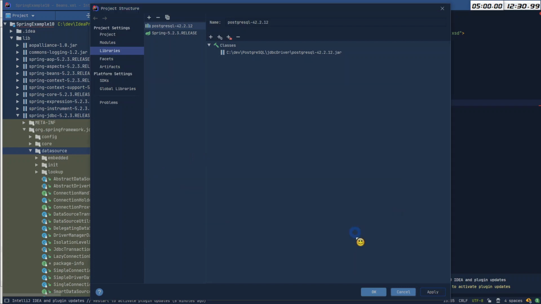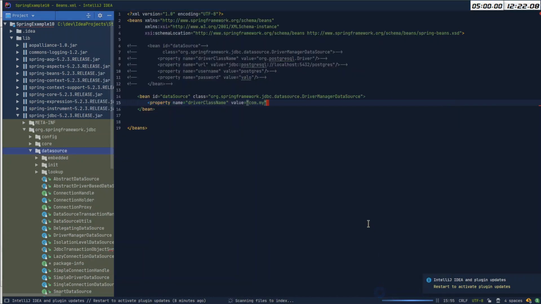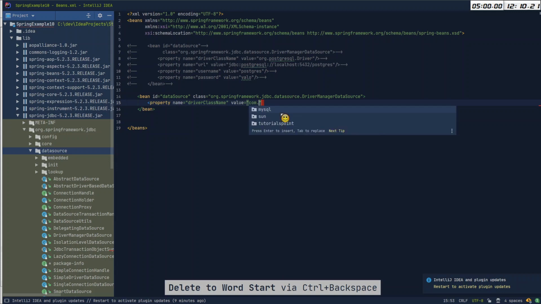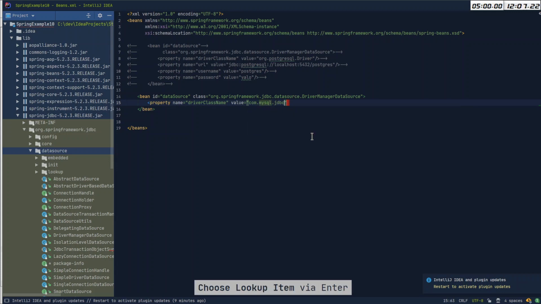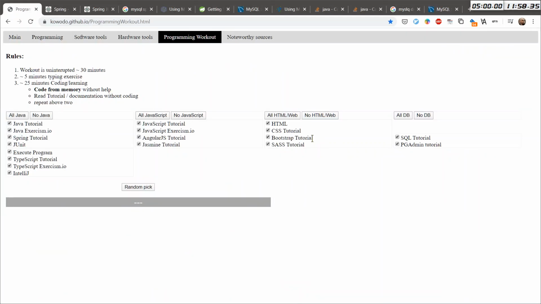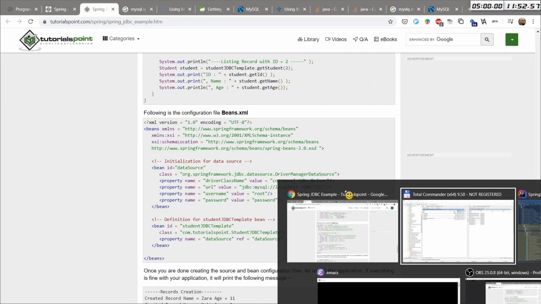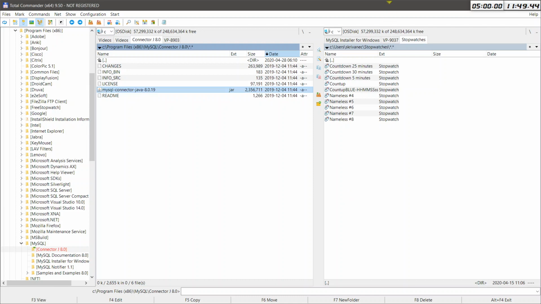And we'll say this guy. Will we select yes to this one? Apply, OK. So maybe now I will be able to do com.mysql.jdbc. Here we go. That's the driver, I think. So maybe we did it. Maybe we did it. Okay.